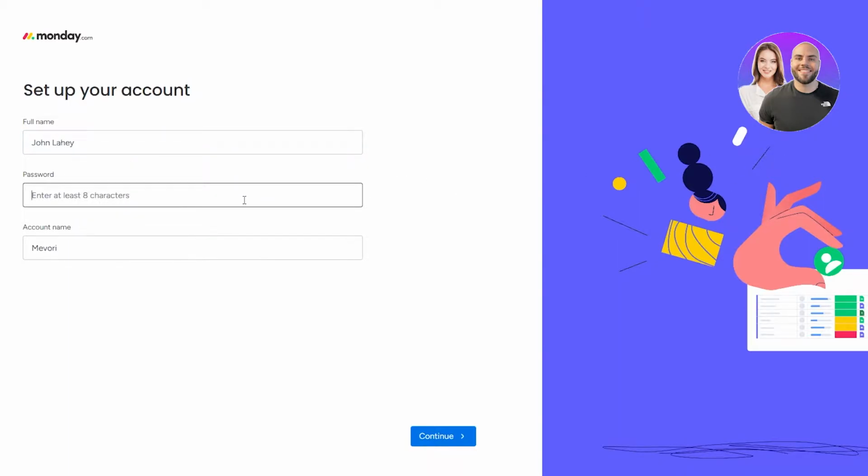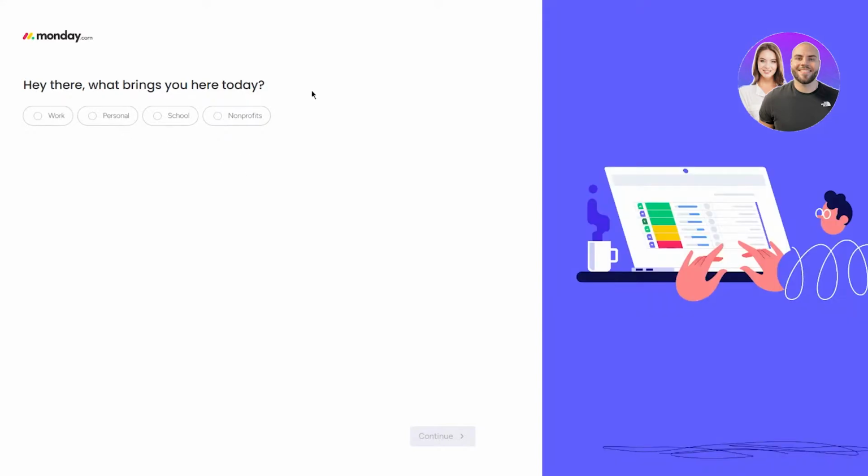Then you have your password and everything. Make sure you have a strong and nice password. Once you have a password, you're going to set an account name. Click on continue. Hey there, what brings you here today? It could be work, personal, school, or nonprofits. Go with any of these.